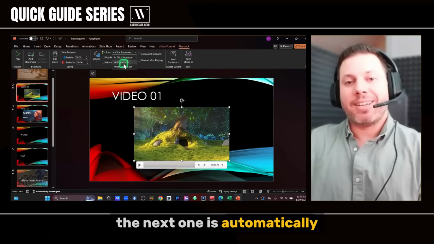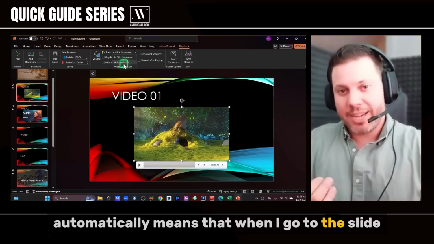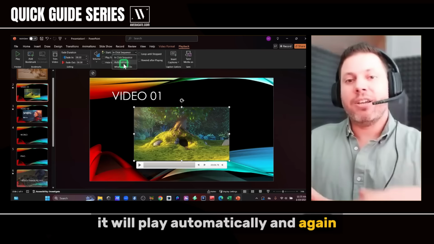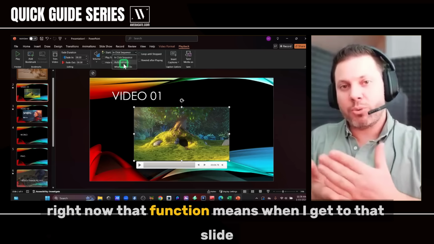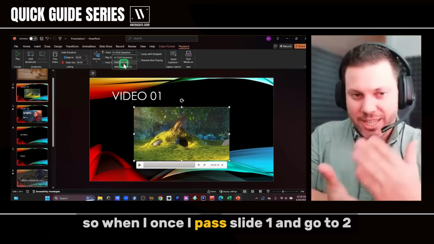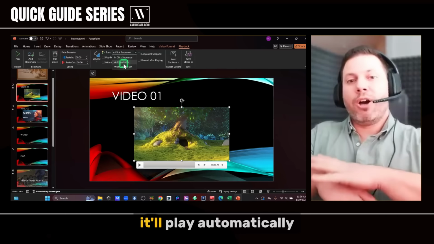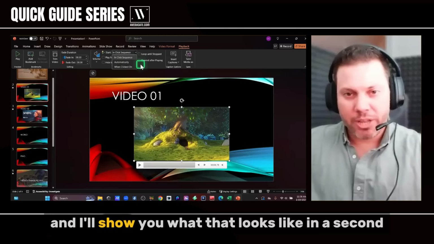When it's done, it would just stop and start over again. The next one is automatically. Automatically means that when I go to the slide, it will play automatically. And again, there's a couple options we could change on how that works. But right now, that function means when I get to that slide, once I pass slide 1 and go to 2, it'll play automatically. And I'll show you what that looks like in a second.